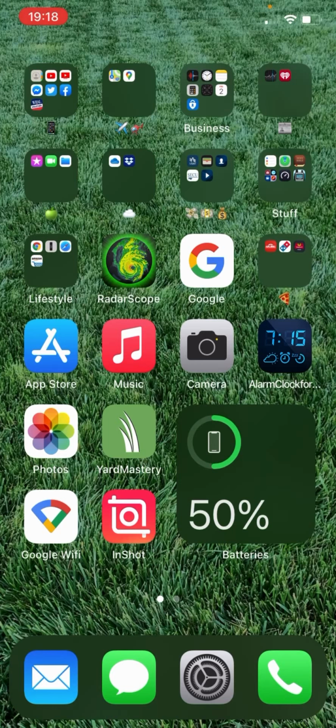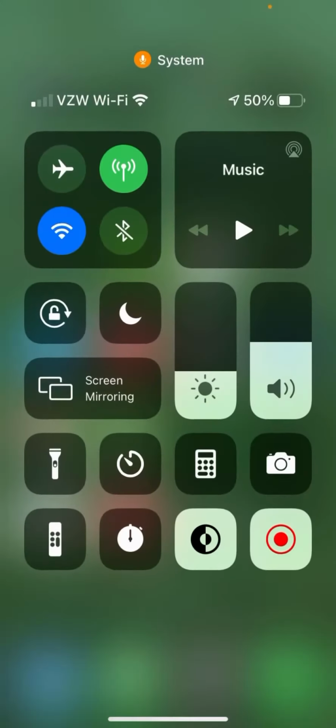So obviously, we're on my cell phone right now. This is a capability in iPhone, in case you don't know. If you swipe down in your control panel, just so you guys know this, you can add this little bottom right section, which is called screen recording.